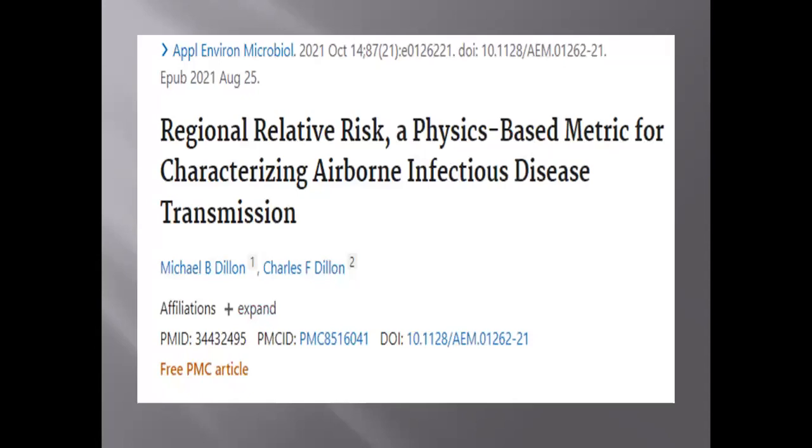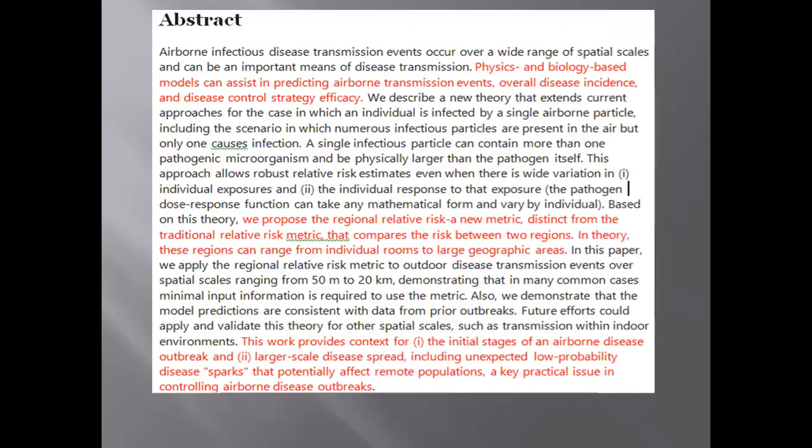Now it's time for recent updates. Regional relative risk, a physics-based metric for characterizing airborne infectious disease transmission. So that was published in 2021. In the abstract, it shows that a physics and biology-based model can assist in predicting airborne transmission events, overall disease incidence, and disease control strategy efficacy.